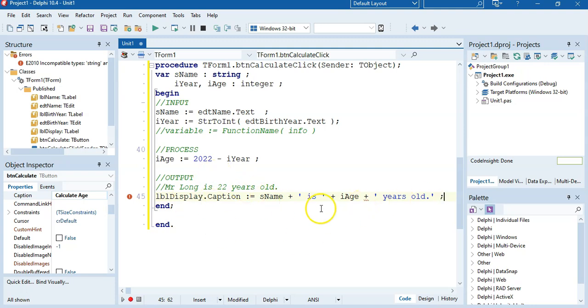So there we go. We're going to take the name with an is, with the age and the years old, and put that into the caption, which is a string. And if you add strings, everything is okay. That's a string. That's a string. That's a string. Oh no, that's not a string. Mr. Long, that's not a string. It's not going to work. That's why there's an error here. It says there's a problem with this. You can't put an integer into a string.